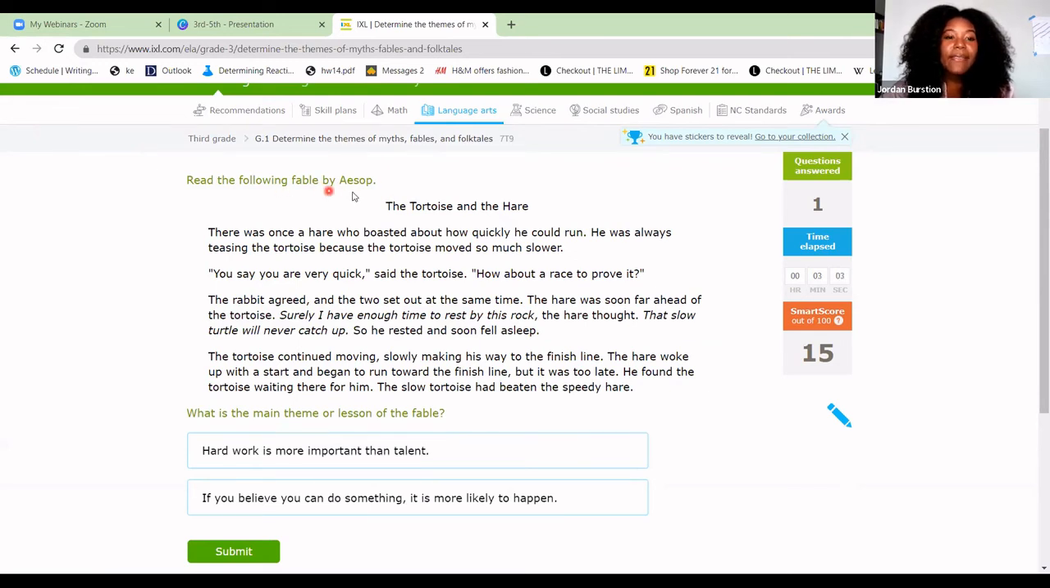So this one, it's another story. It's a fable by Aesop. It's the same author, but this one is called The Tortoise and the Hare. And you may have heard of this fable before. There was once a hare, and a hare is another name for a rabbit, who boasted or bragged about how quickly he could run. He was always teasing the tortoise or turtle because the tortoise moved so much slower.